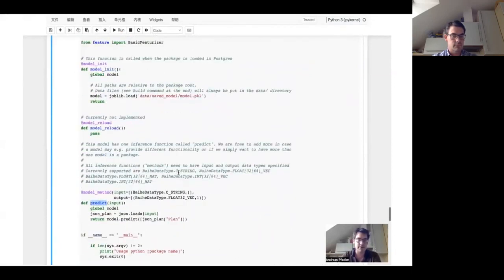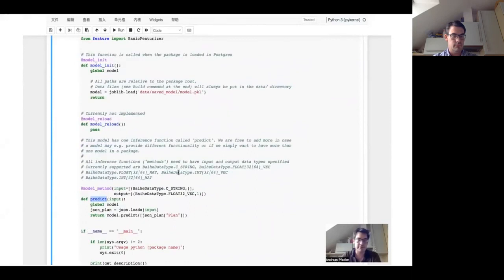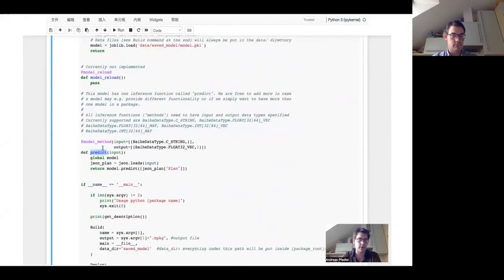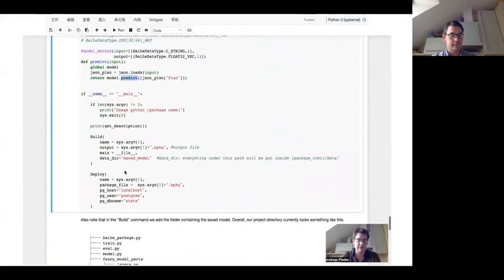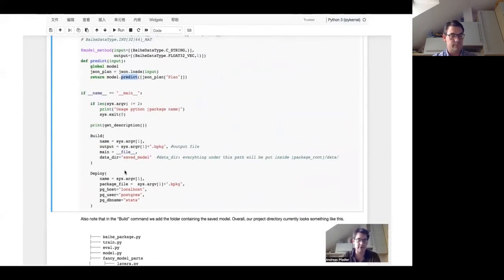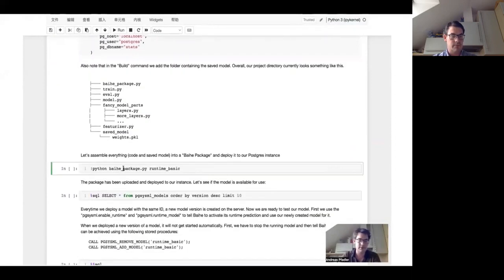In this case, the wrapping code is very little. We just have to load the model again from the file, which is part of the package. We have to get the query plan here, deserialize it, then call the model prediction function. That's pretty much the definition of the interface. And then to build and actually package everything, we have two functions from Python called build and deploy. So these are run if we just execute this function on the command line. So let's do that.